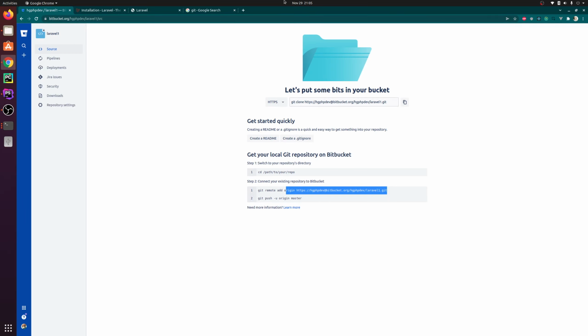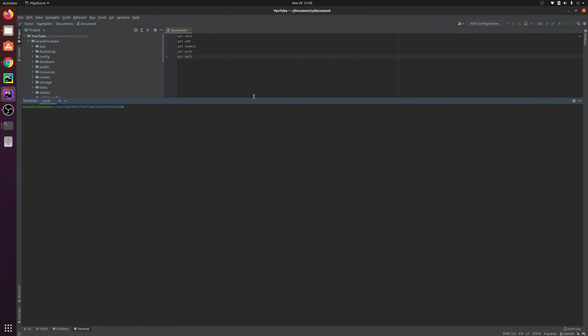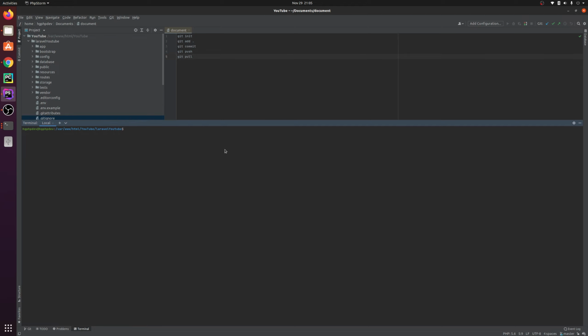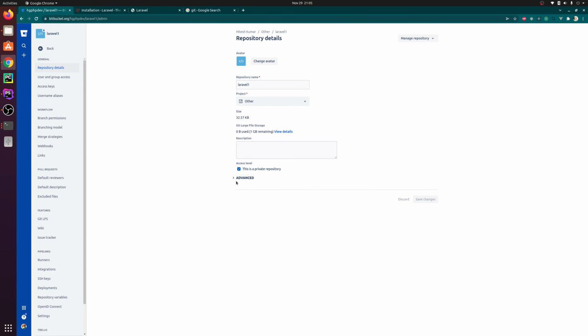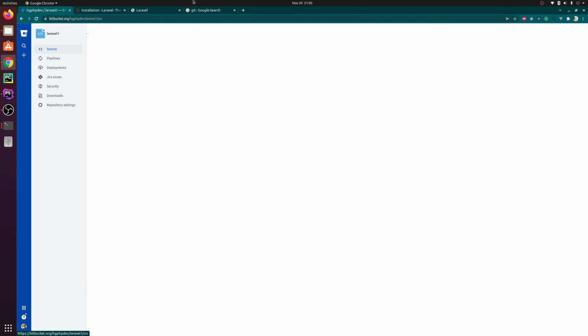After this one, run git push -u origin master, because we have added a repository, and now we can push our code to our master branch. Master is our default branch. You can also change your default branch in your Bitbucket account. How do you do that? Go to your Bitbucket, click on repository settings, click on advanced, and now you see the main branch is master. You can change this here, but I'm not going to change it. I'll use the master branch.